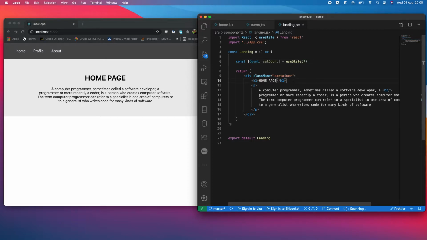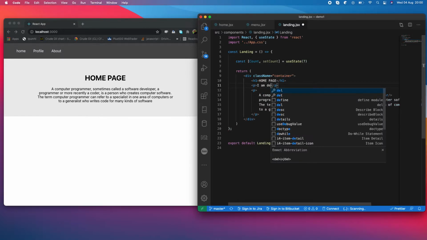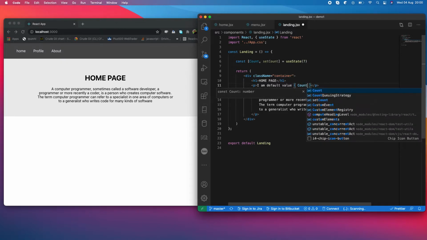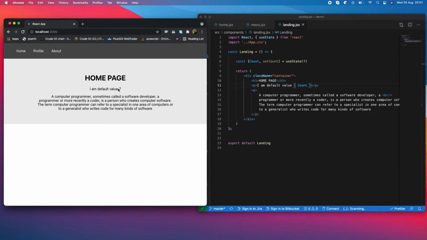And then we save and let's go and display it here. I am default value. And then now we can call our count inside here. Then we save. See, it's saying, I am default value. So this is how you can achieve it.